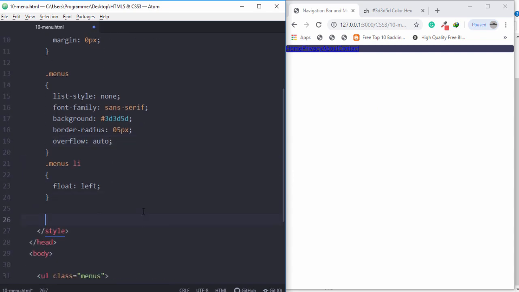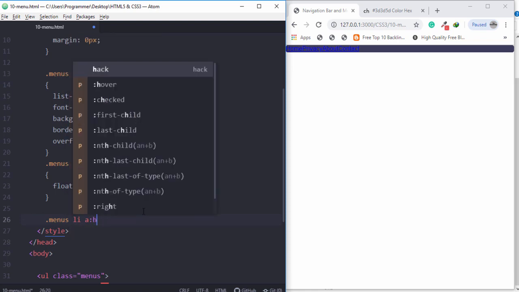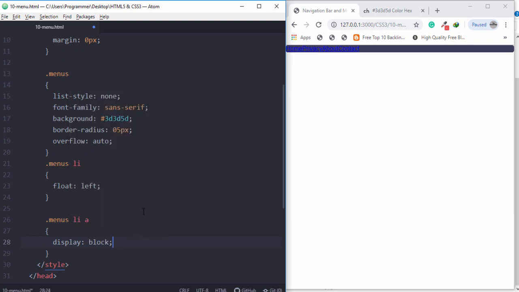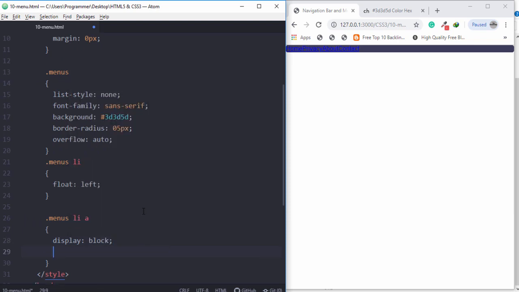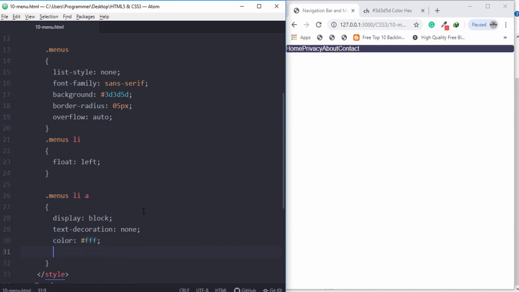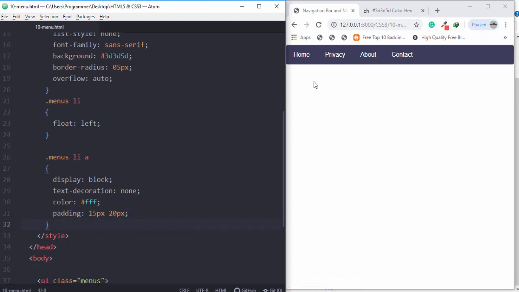Now the next thing, you need to target the anchor link. So I'm going to use dot menus li anchor tag. Inside the anchor tag, first you need to write display block, text decoration none, color white. Save that. And then I'm going to use padding top and bottom 50 pixel, left and right 20 pixel. There are our menus.